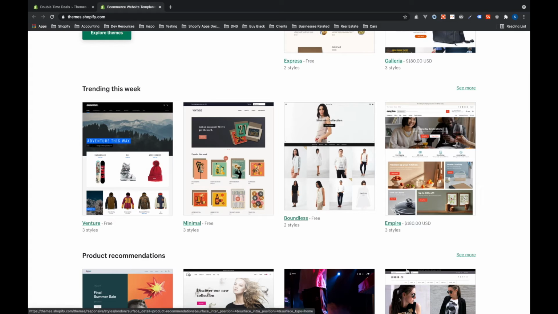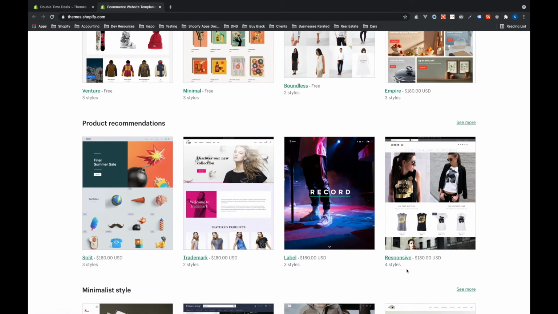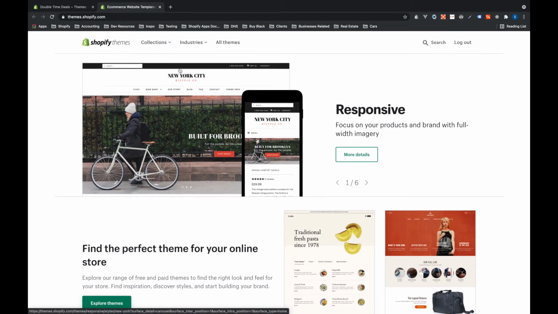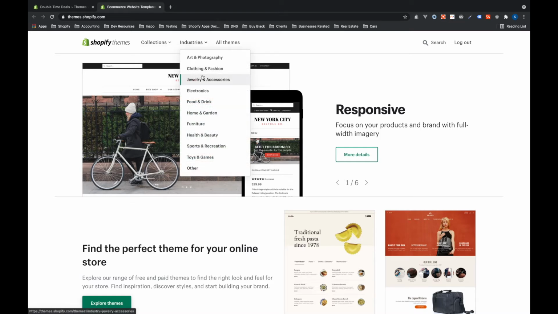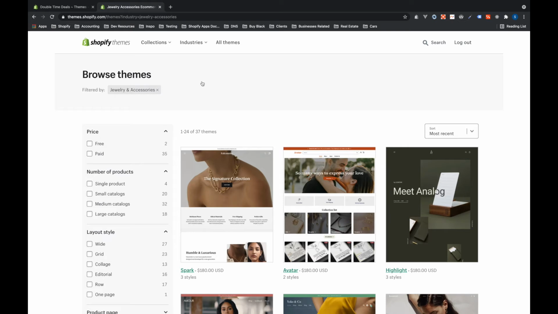It's got the ones that are trending this week. It's got ones that have specific features like product recommendations. And you can come up here and under Collections, you can pick any of these specific categories, or you've got Industries for specific industries. So if you're making a jewelry store, you might want to choose Jewelry & Accessories, and it'll give you a bunch of themes that were built specifically for merchants who sell jewelry.